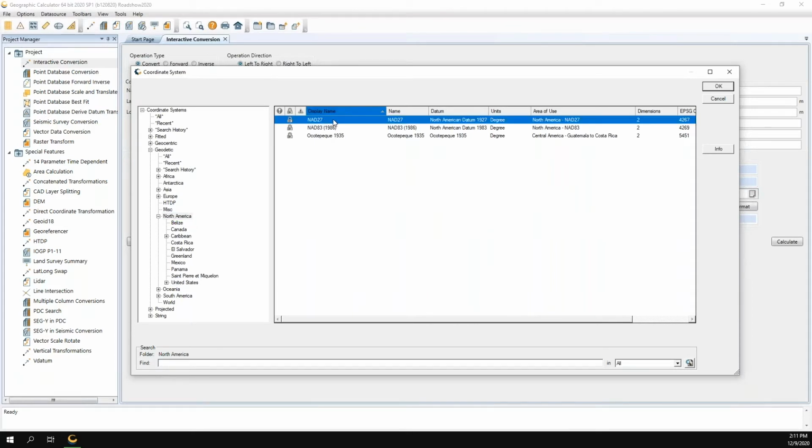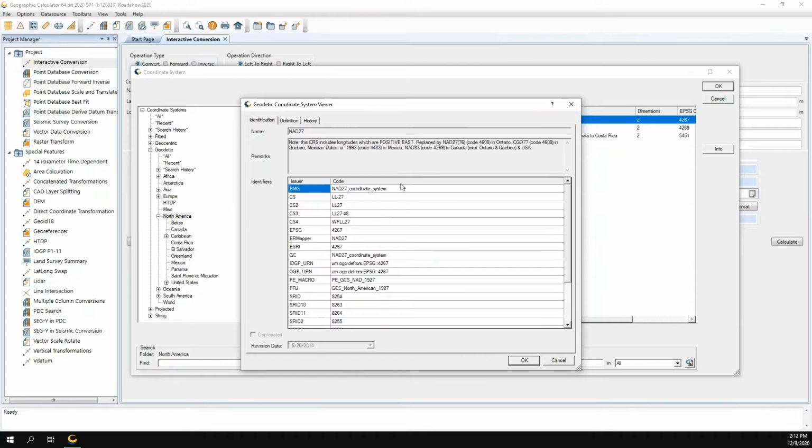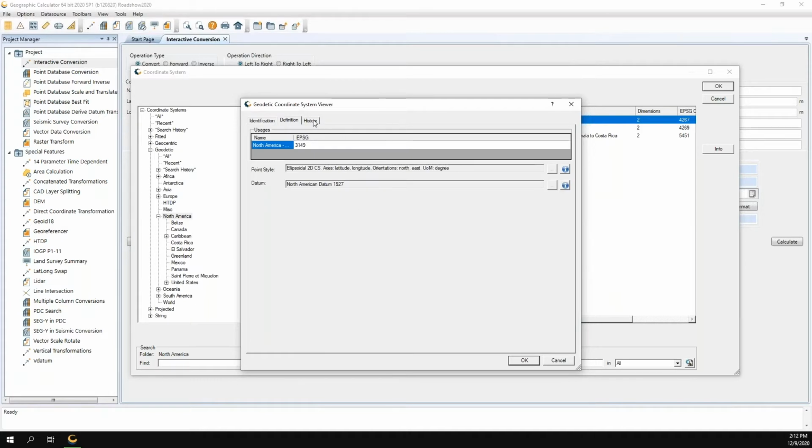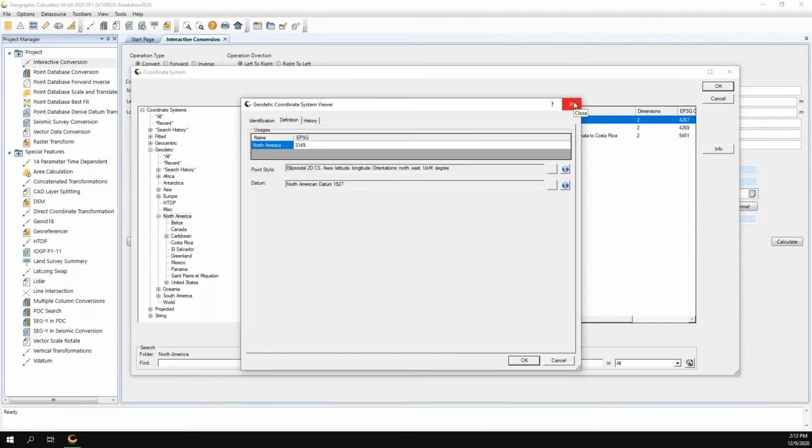If I have any question about the definition itself, once I see a particular thing, such as our NAD27 system here, I can just right-click on that and say, view the information. That's going to open up a definition panel, and that will give us all the things like identification, how we find that in other databases, what the definition actually is, and any history associated with that if there are history notes present from the EPSG database, where many of the coordinate systems come from. So we can use this information to be totally sure of the particular system we're looking for.